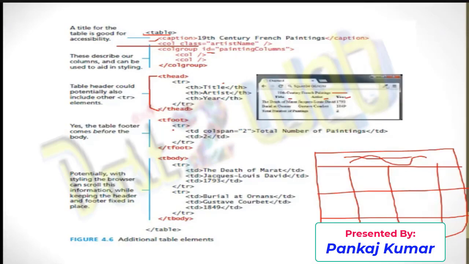Next, you have the table footer. In the table footer, what will be there? The total number of paintings. This is the total number, so this will be defined. As I said, you can use the table header, you can use the table footer, and I'm using a 2 column span. Okay, so this is there. Next is the table body, which is the table body content. That means you are going to define the same table. So this is an additional table element; if you require, you can use it in your practice.